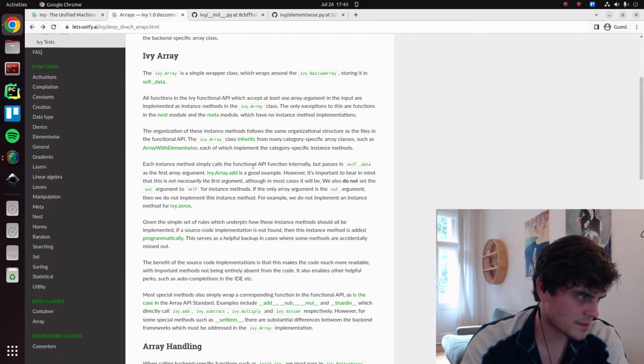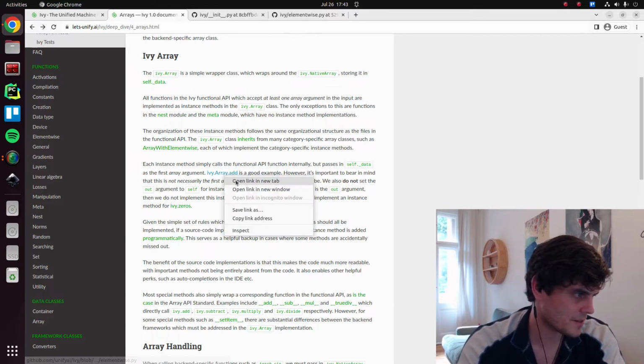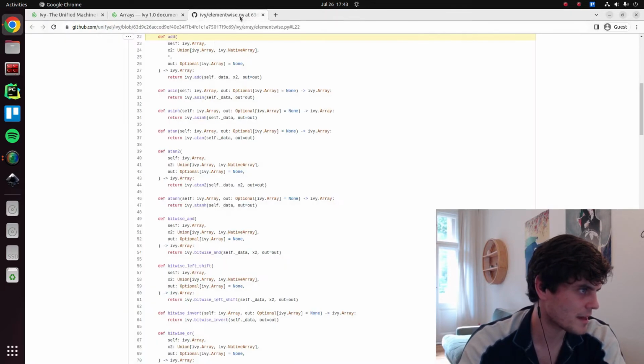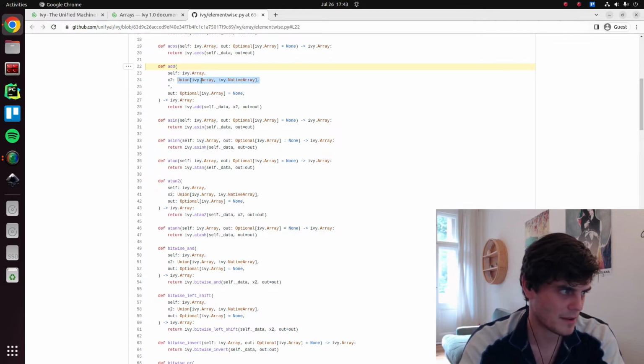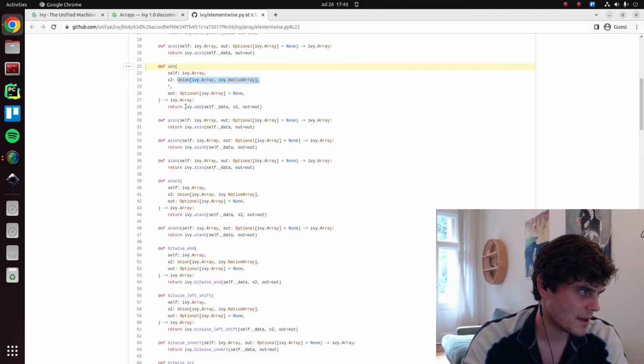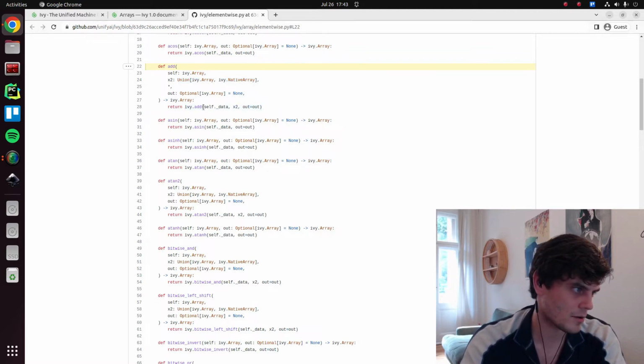So each instance method simply calls the functional API function internally, but passes in self.data as the first array argument. And a good example of this is Ivy add. So let's open that up. And you can see here that, of course, self is the array. We'll explain this a bit more in a moment, but this can be a native array or an Ivy array. And then we just call the functional API function internally, but hard code the first array argument being self. And this is the same with all other functions as well.